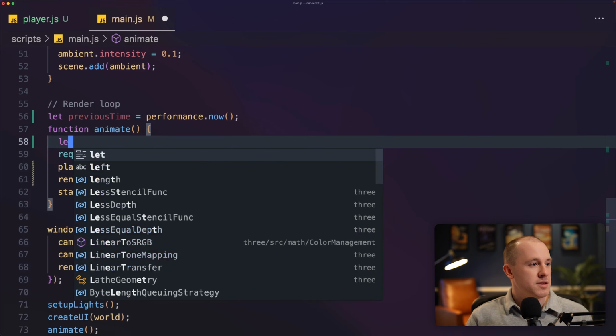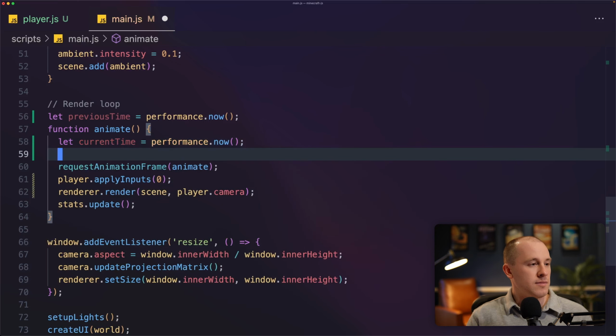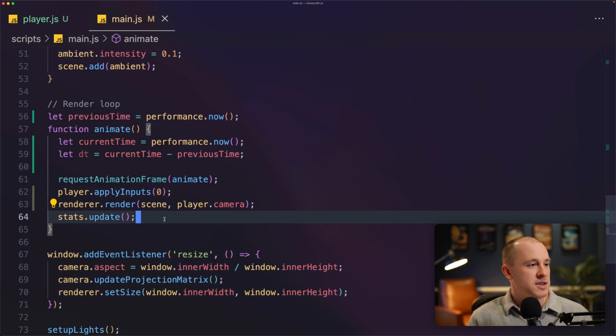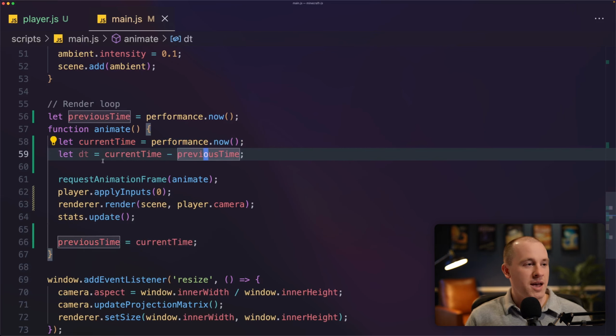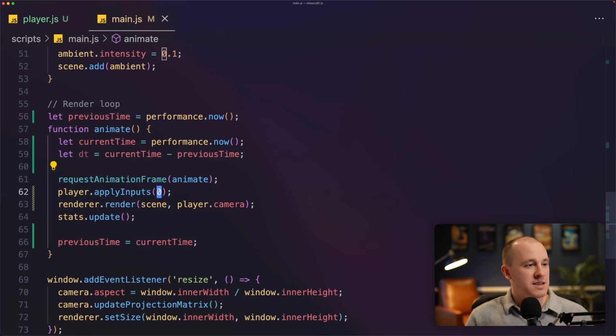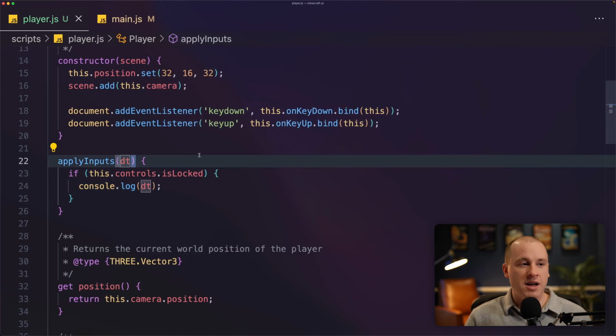And then within our animate method here, we'll define current time, and this will be performance.now. So the dt, or delta time, is going to be the current time minus the previous time. And then at the very end of this, we will set the previous time equal to the current time. And then when we do the next frame, we'll get a new current time. We'll subtract the previous time from that to get the dt, and then we will pass dt into our player applyInputs method. So I think it'd actually be helpful to, instead of printing this to console, print dt, and we can see what kind of value we're getting from that.